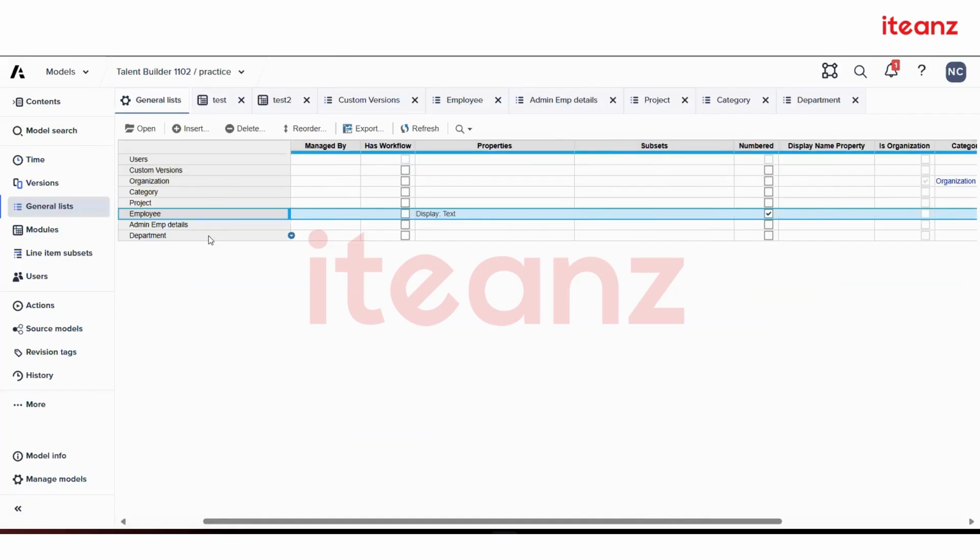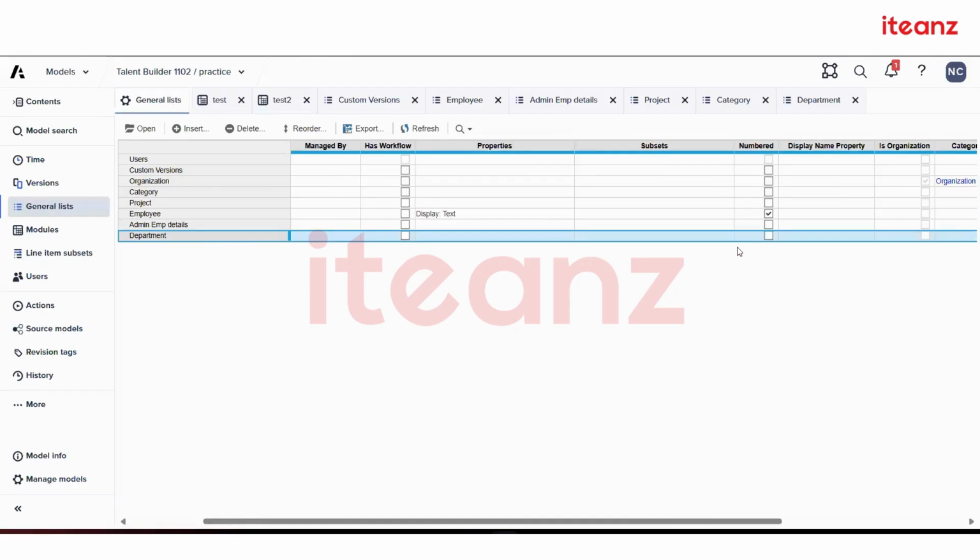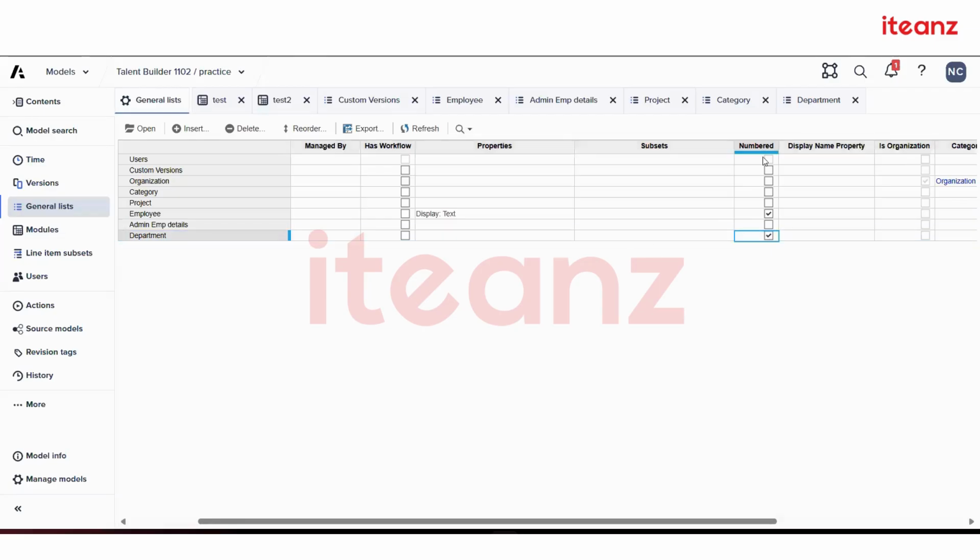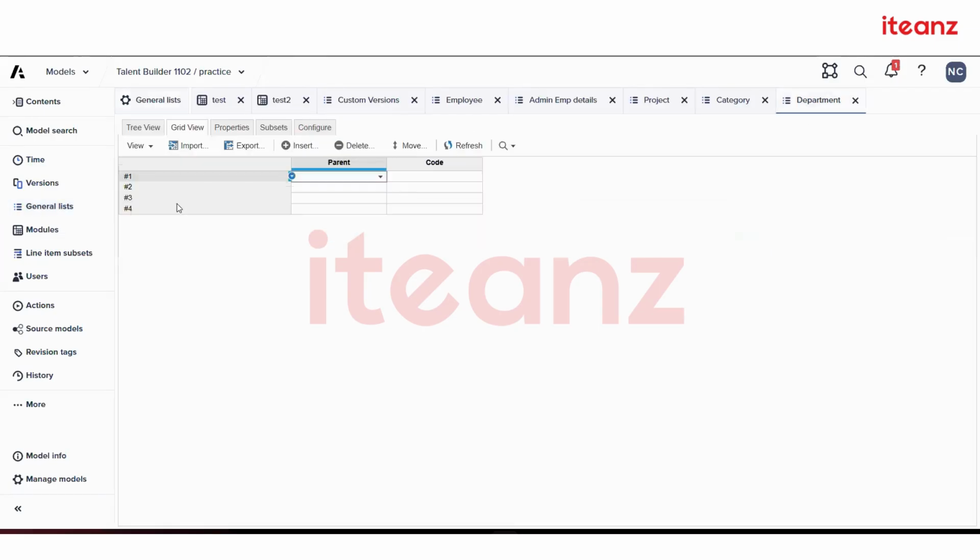I can do one more thing. For example, I want to go through the department list and I'll have the same names inside this. So I'll mark this as a number list. Then Anaplan will give me different codes for this, and in reference to these codes, I have to write some names, and that goes inside properties.